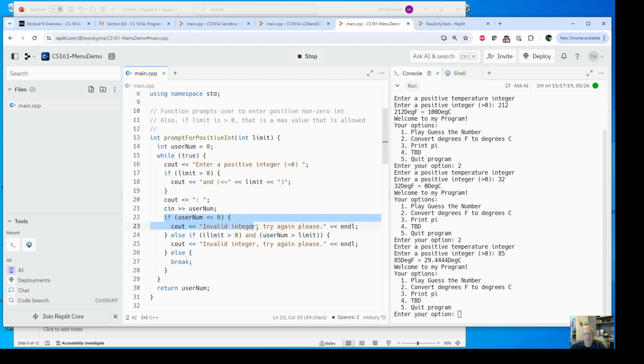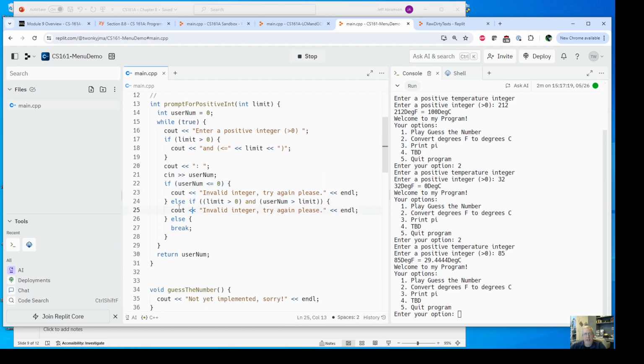And then if my number is less than 0, I print an error message. If the limit is greater than 0 and my number is greater than the limit, then I print an error message. Otherwise, I'll break and return the number.